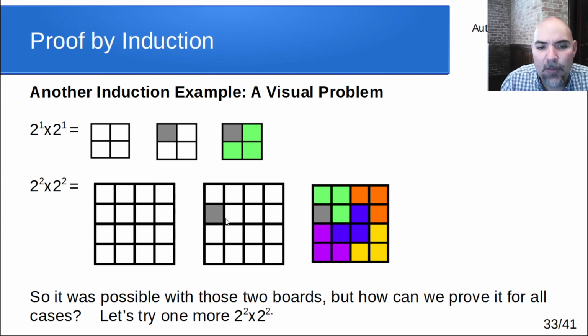We just said, well, when that one is the one that's destroyed or removed, I can tile it with that. But what about if it's this one or that one or that one or any of them here, this corner one? We would have to go through all 16 possibilities and show you could do it for all of them.